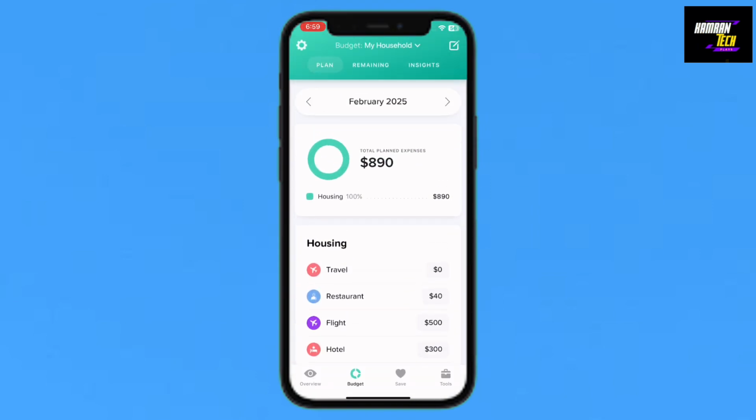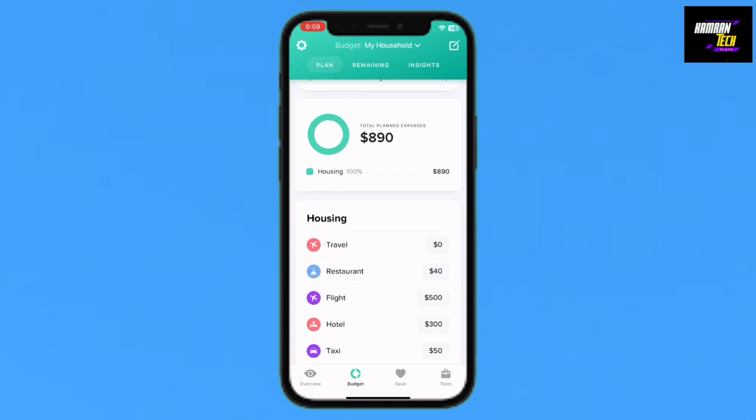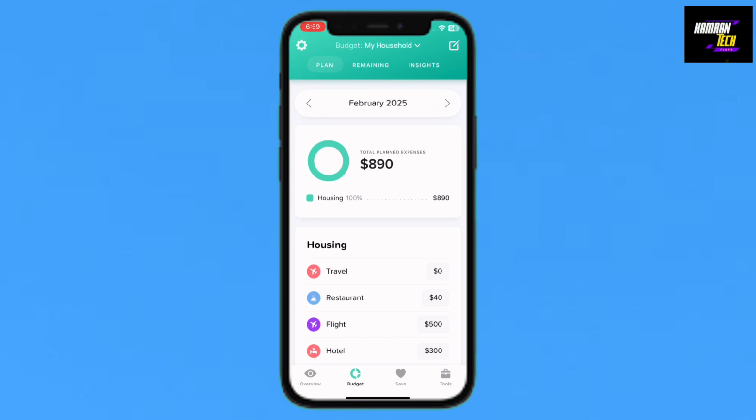So I have added some of my travel expenses and organized them with this application. You will see this is $890 total for my travel expenses. In this way you can organize your travel expenses in this application and track how much you spend.